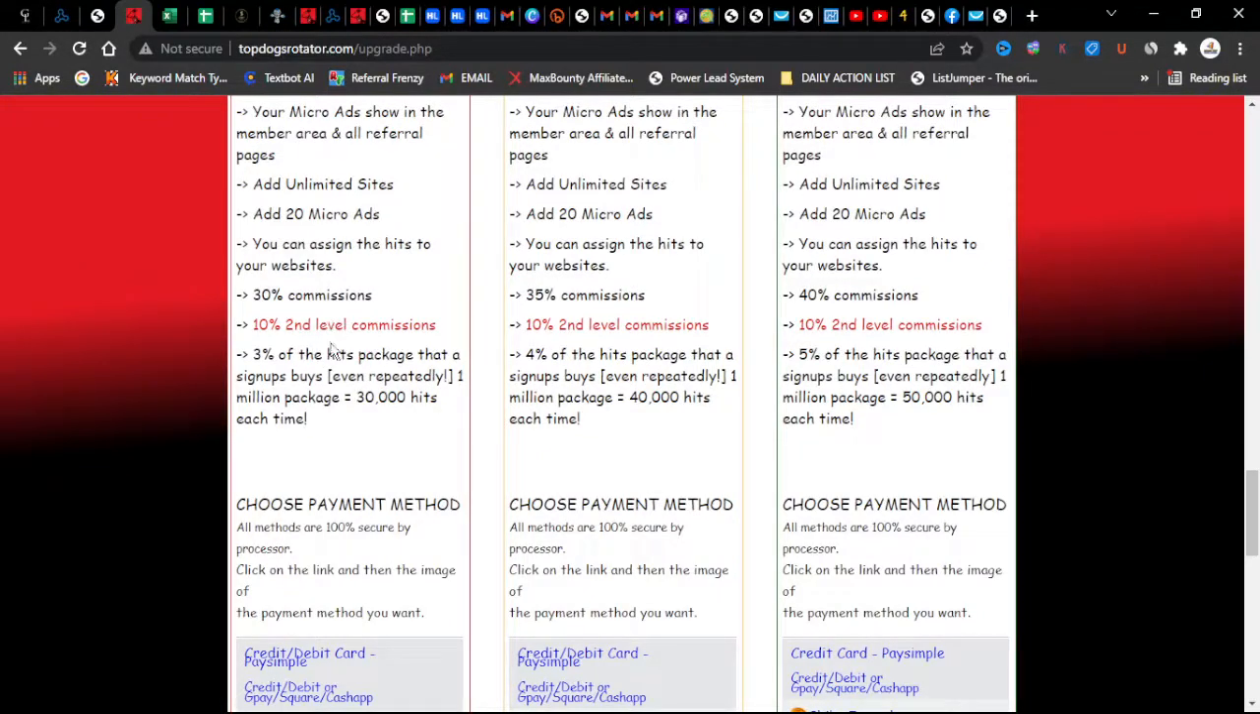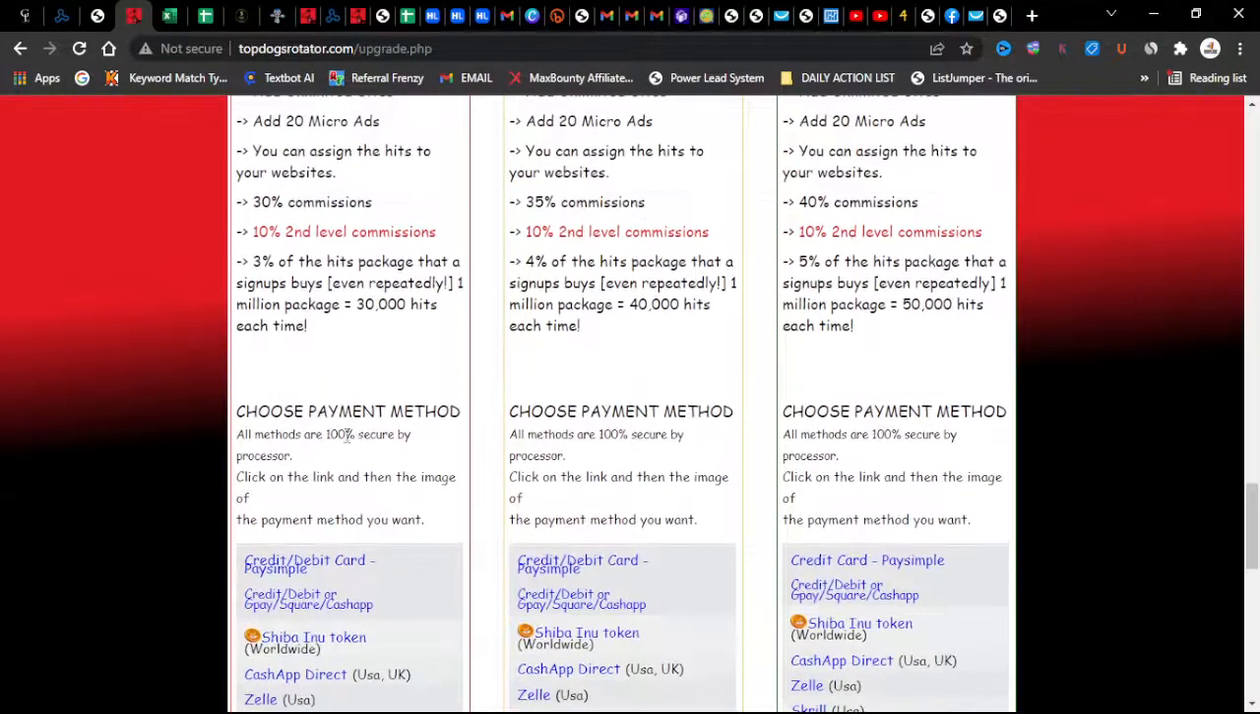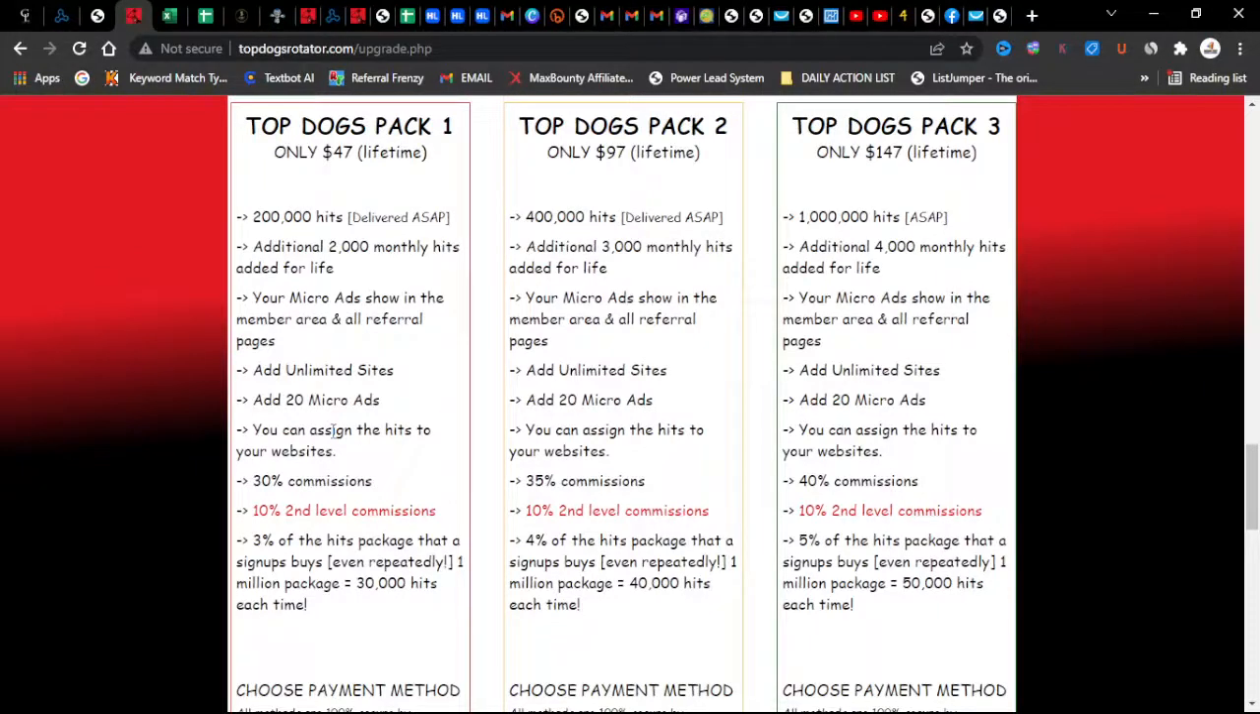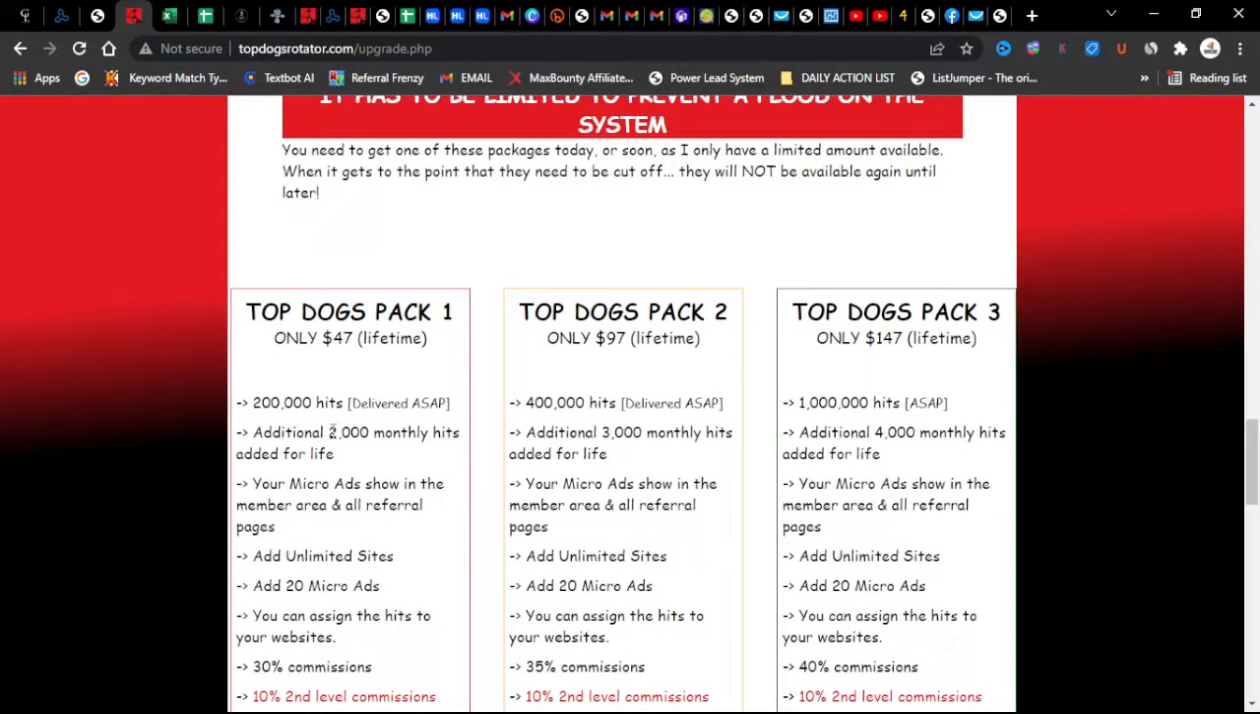And look, you can earn commissions with this platform. So 30% commissions, 10% commissions on your second level commissions, 3% of hits packages that signers buy repeatedly. So every time someone purchases that's under you on your downline, you get compensated. You see how powerful that is? See, all this is by choice. Just think, a lot of hits to every opportunity in that rotator.